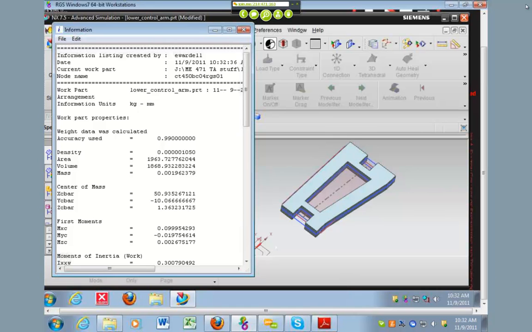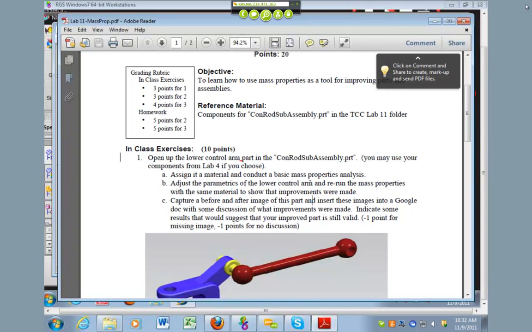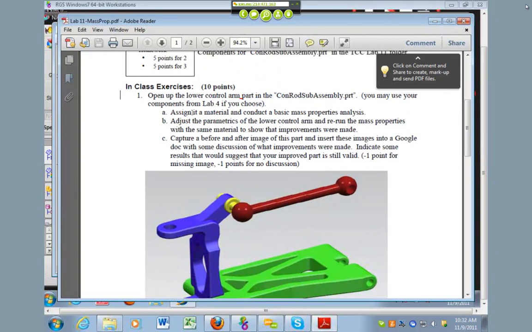It asks you to open the lower control arm, this green one, right? Assign the material like we did, conduct a basic mass property analysis, and then adjust some of the parametrics and rerun the mass properties with the same material to show the improvements were made. So you can show that there's been a change in the mass properties. An improvement is a reduction in weight, reduction in moment of inertia, so it doesn't take as much energy to move and whatnot.